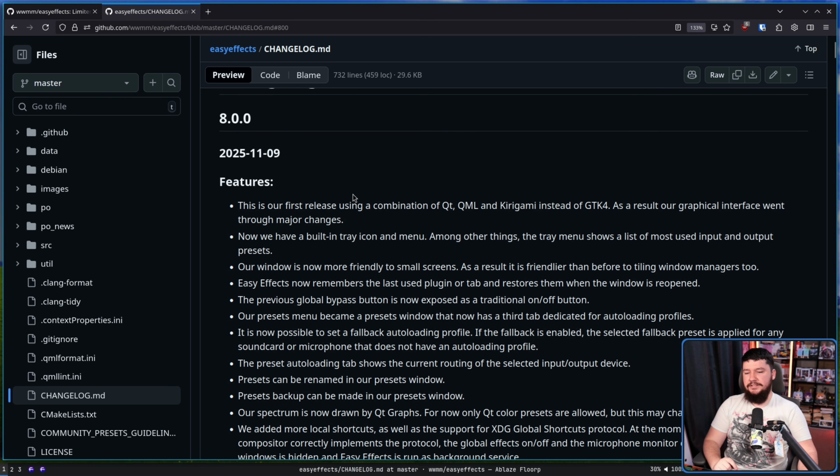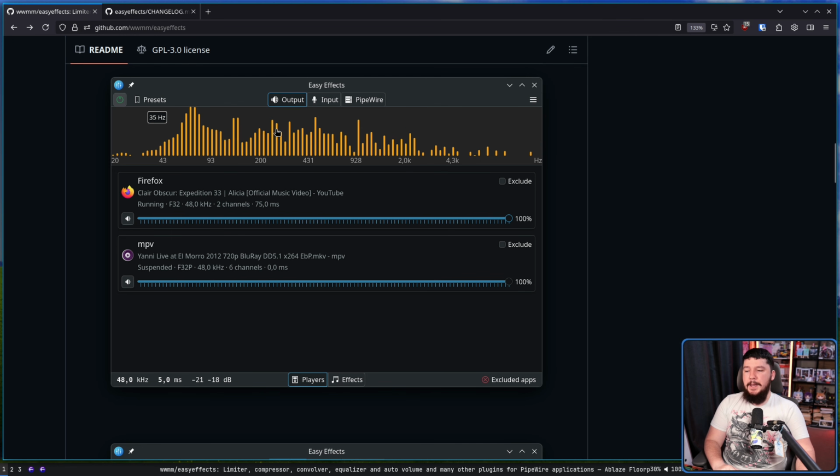This is our first release using a combination of Qt, QML, and Kirigami instead of GTK4. As a result, our graphical interface went through major changes. Also, as a result, it still needs some work. I already mentioned the stuff with the KDE HIG. You don't need to follow that, but there's just sensible design guidelines in there to make your app, you know, just look better and feel better.